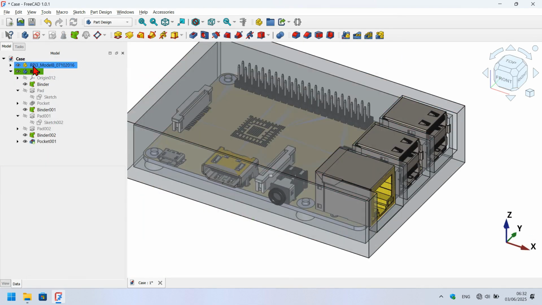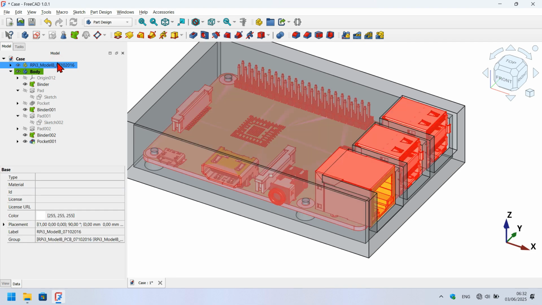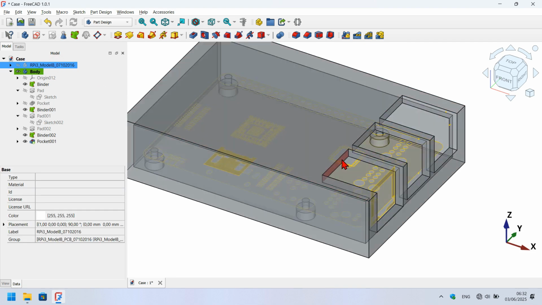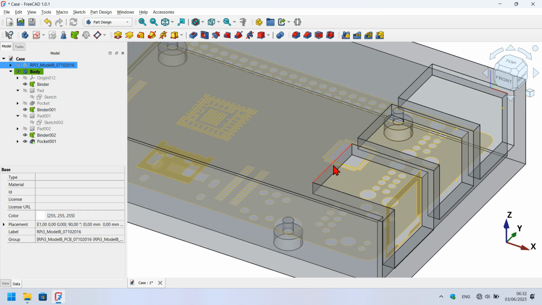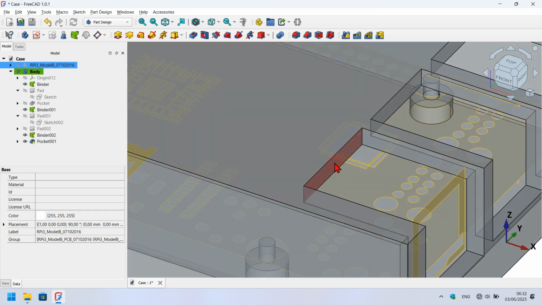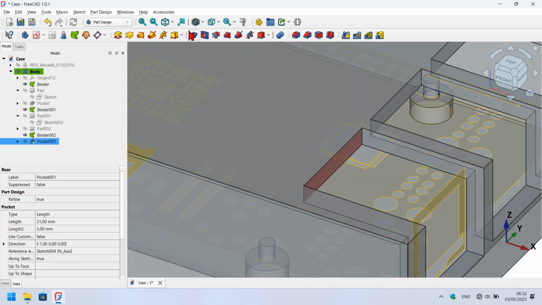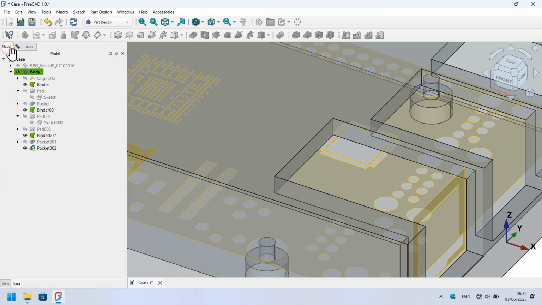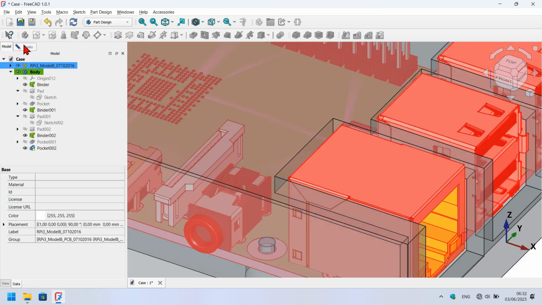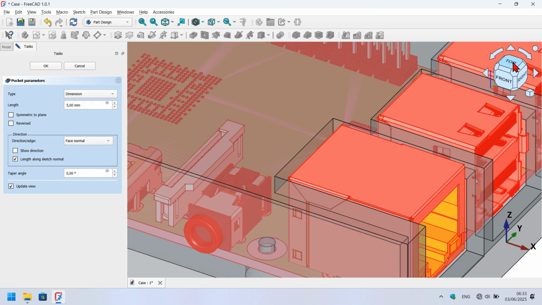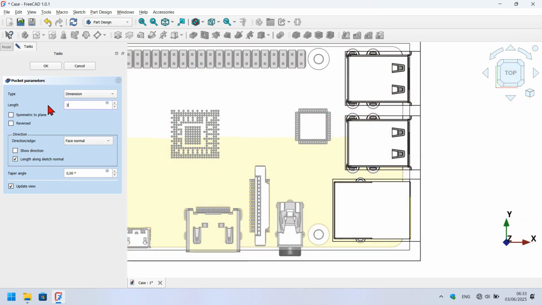Okay, and now I will hide the Raspberry Pi 3 model. I select it and press spacebar, and now I select this face here, and this face here, and click on the pocket tool, and I make the Raspberry Pi 3 model visible. Go back to tasks and change to top view. I'll set 3.75, and it's okay. I press OK here to finish this.